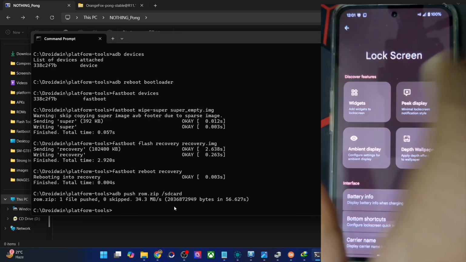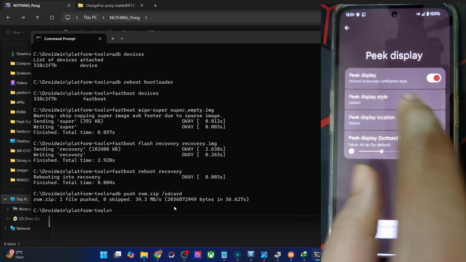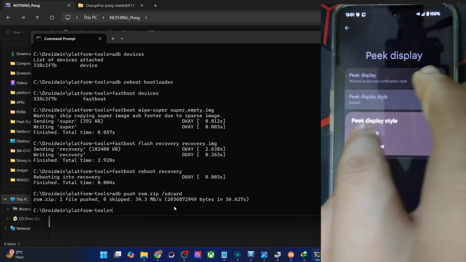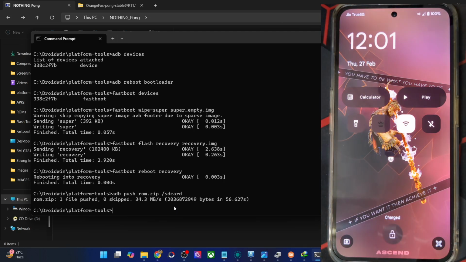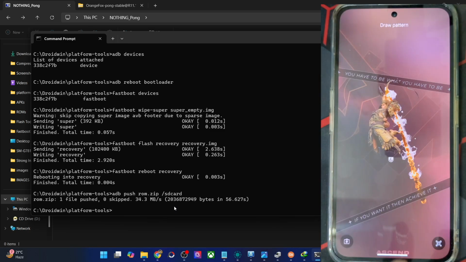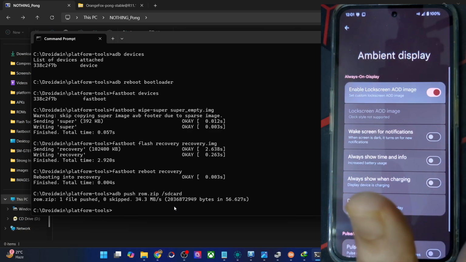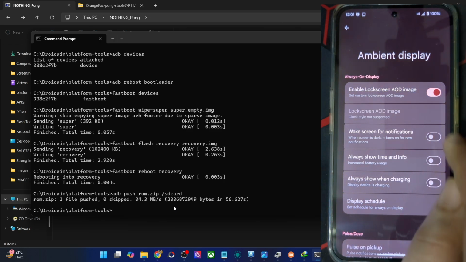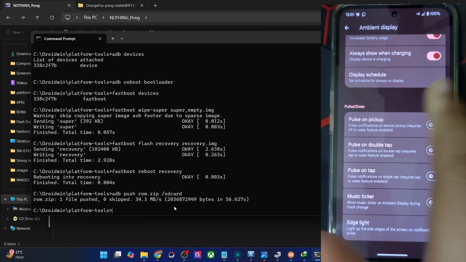Anyways, let's go back, and now you have the peek display for the AOD. Peek display style, minimalistic, peek display location. Let's choose this one. So this is the sneak peek display, but it doesn't make much of a difference. Okay, here is the AOD. You may also add an image to the AOD if required. Always show date and time info, always show while charging as well.